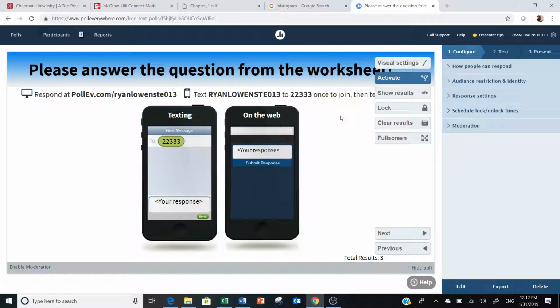Please, same rule as last time. It's Ryan Lowenstein 013. Make sure that you're in the Poll Everywhere, Ryan Lowenstein 013. I want you to use the app. After class, we need to set that up. Please type in your answer. That's why the app is super important, because it saves all of that stuff.